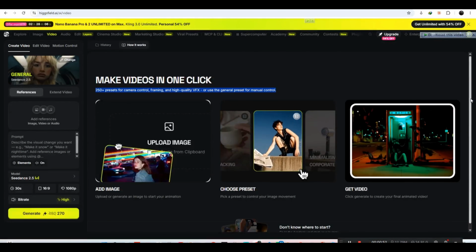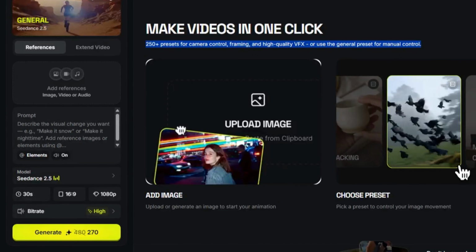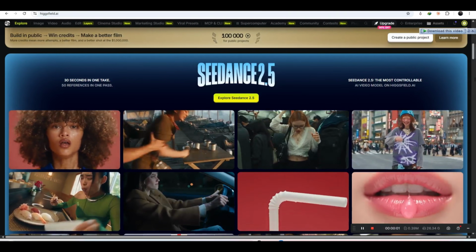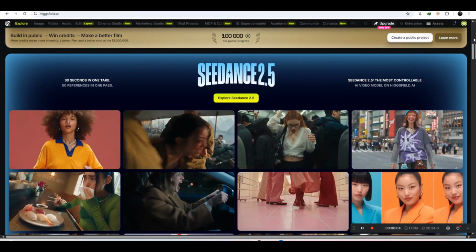One more thing, Higgsfield works best on desktop. Everything I'm doing here is on the desktop side, so if you're watching on your phone right now, come back to this on a computer when you're ready to build.